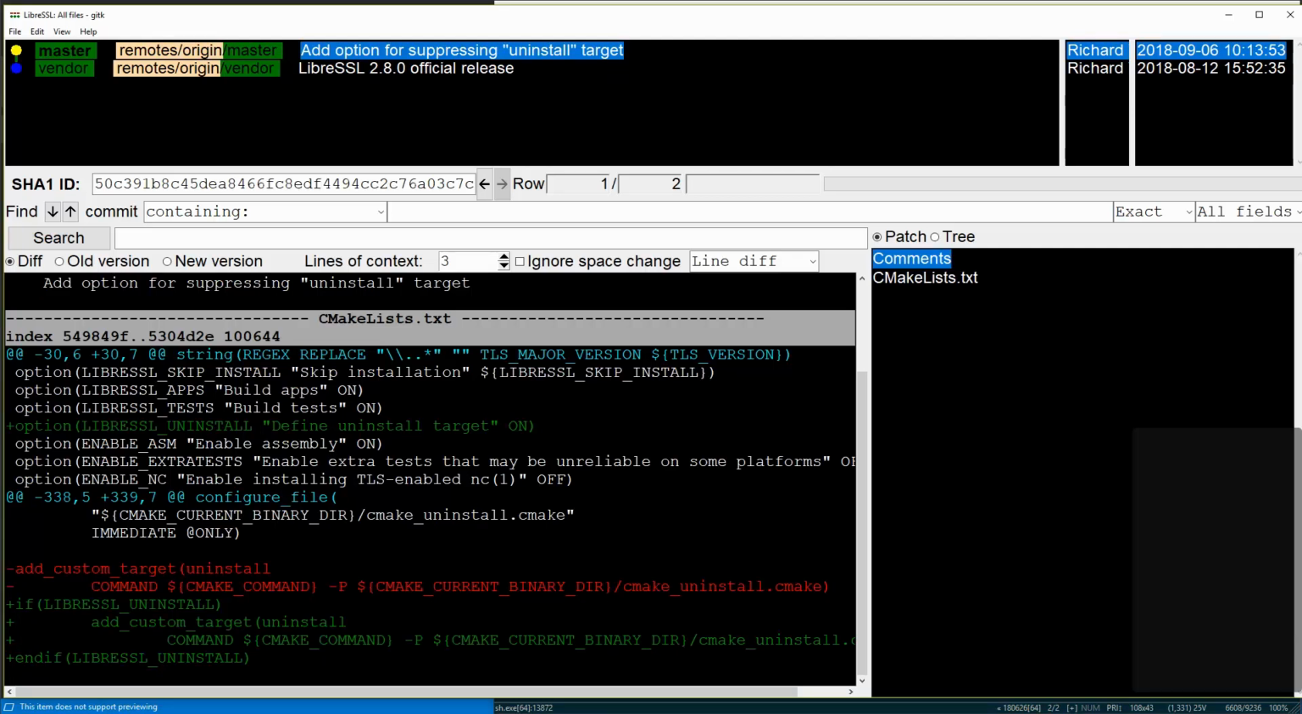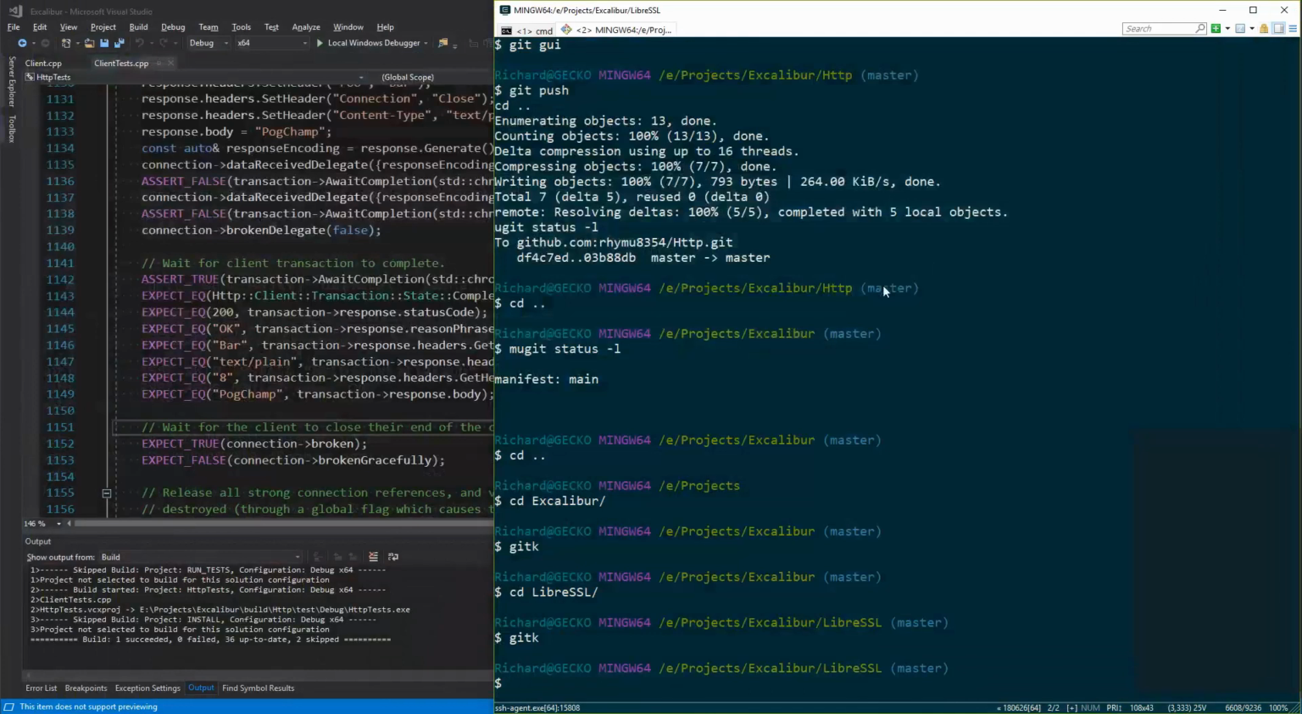And part of me wants to kind of take this commit and send it as a pull request back to the OpenBSD, I think it is, the guys who make LibreSSL portable, as a suggestion, like, hey guys, maybe people might not want this uninstall thing if they're using LibreSSL as part of a larger project. How about you make an option to turn it off? But till then, I keep it as sort of a little fork change, right?